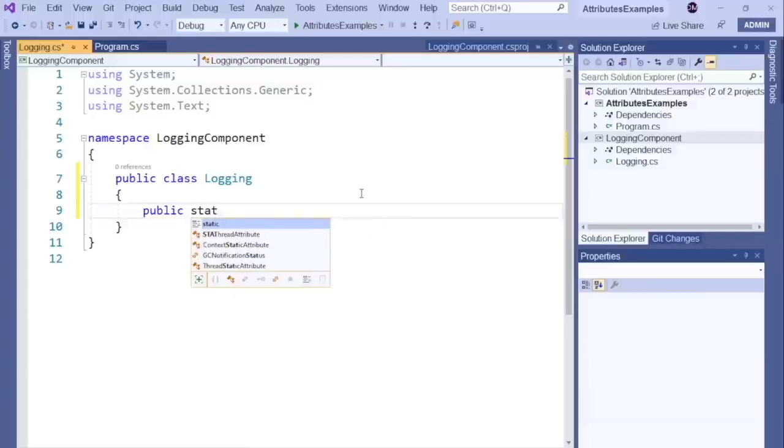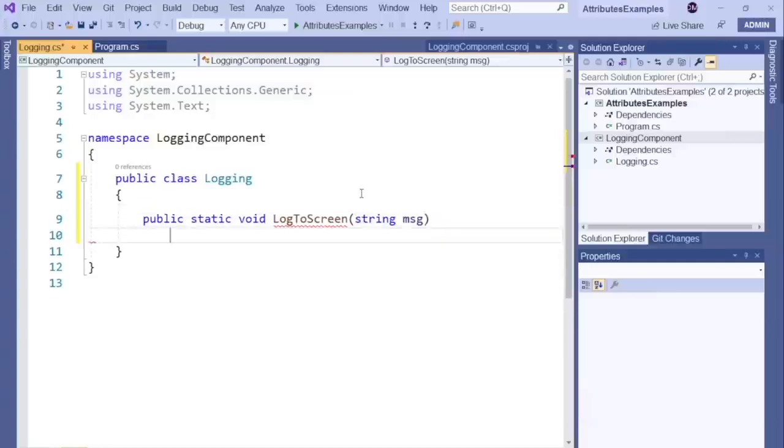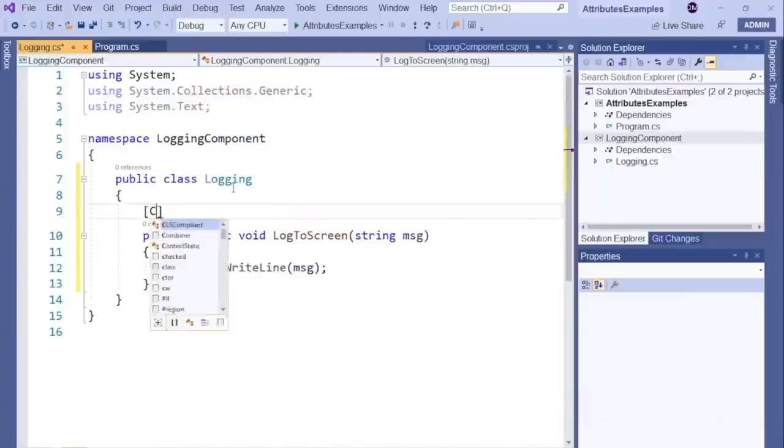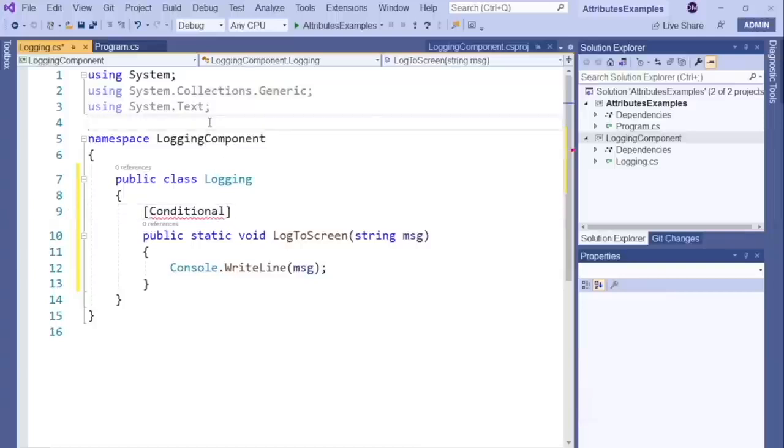Let's add a public static method to the Logging class named LogToScreen. It contains one parameter named msg and is defined as a string. The code for this method simply outputs the value referenced by the msg argument to the console screen. Let's declare the conditional attribute against the LogToScreen program element. We have a red squiggly line because the conditional attribute is a member of the System.Diagnostics namespace. So let's add a using directive to the System.Diagnostics namespace.